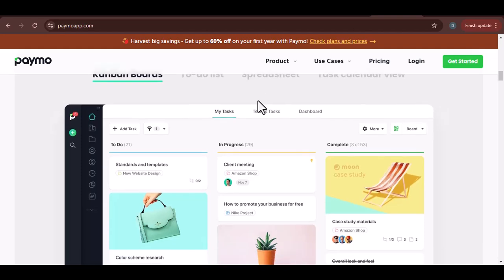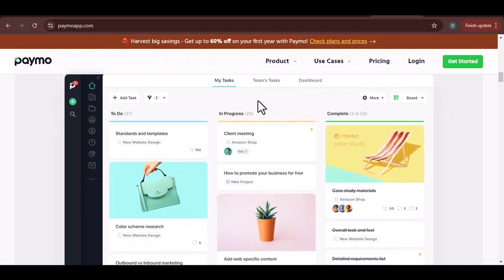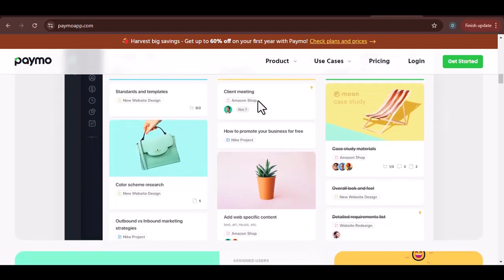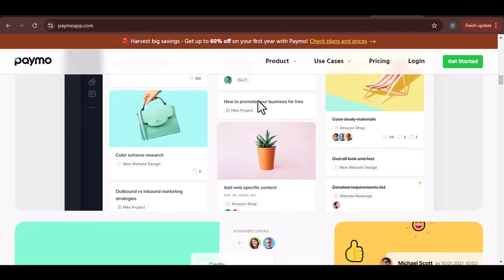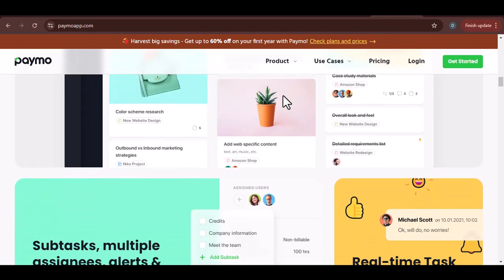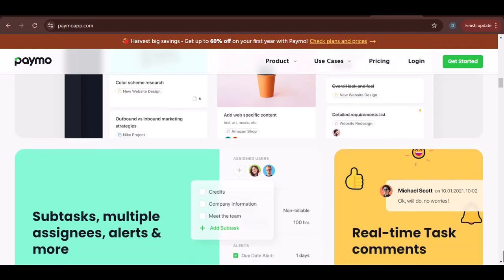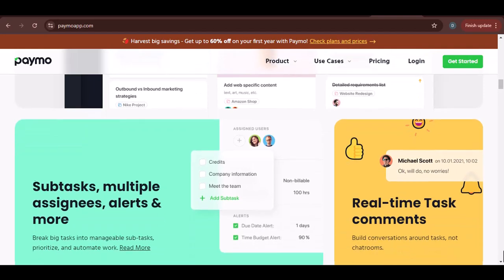Step 1. Creating a new project. Let's get started. The first step is to create a new project. Head over to your Paymo dashboard and click the New Project button. You'll be prompted to enter some essential details.